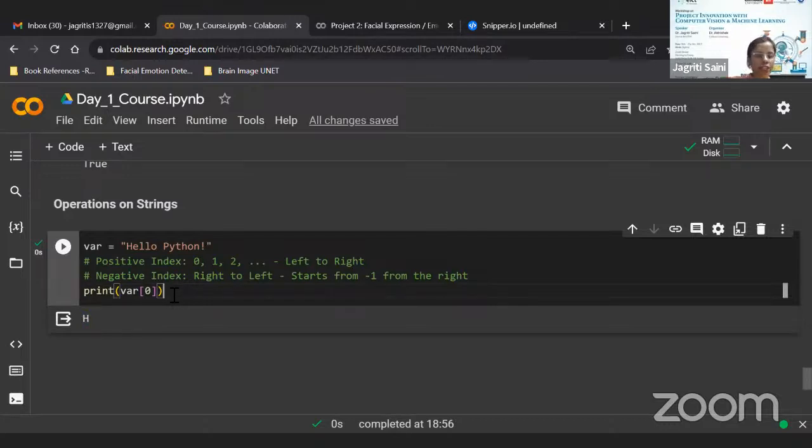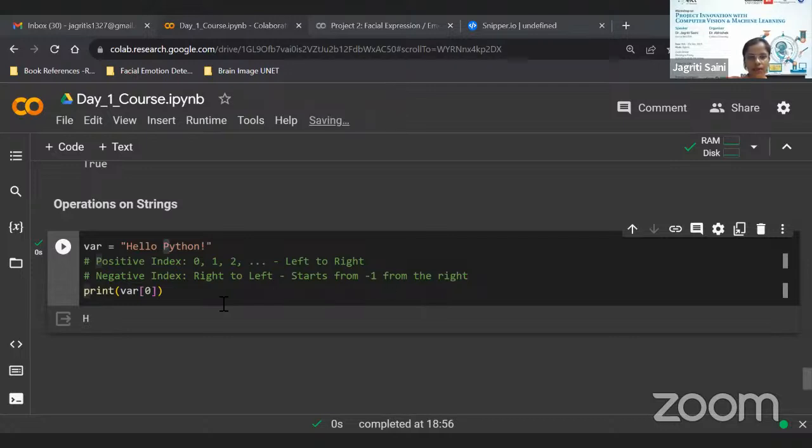Now quickly update in the chat box. If I need this P in the output, what should my index value be? What should I change here instead of 0 to get this P? Anyone in the chat box, quickly? Okay, I get one reply: 5, 6, 6, 6. We have some combined responses, and most of you say 6. So let me write 6 here. Let us see what happens. I'm running this and we get P.